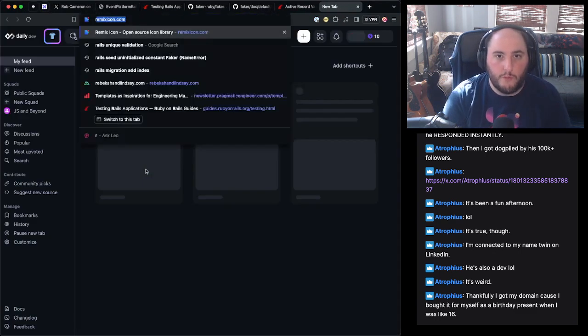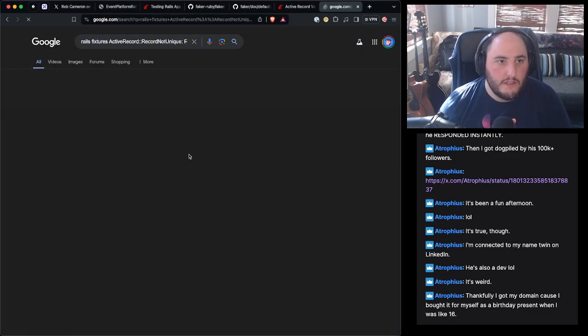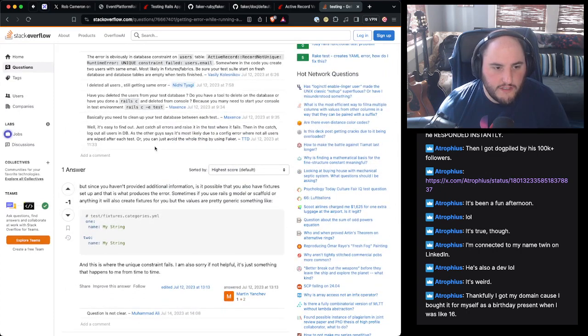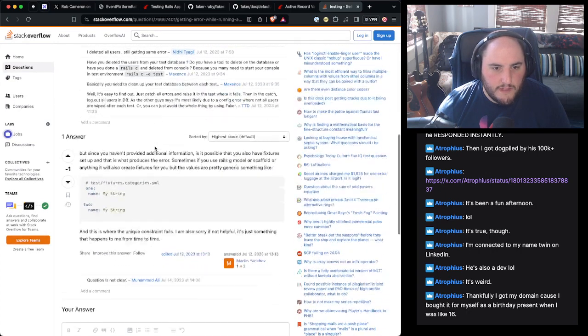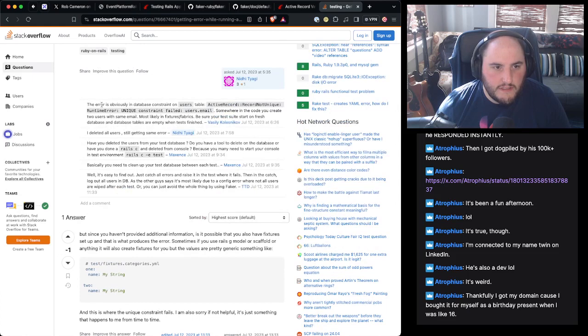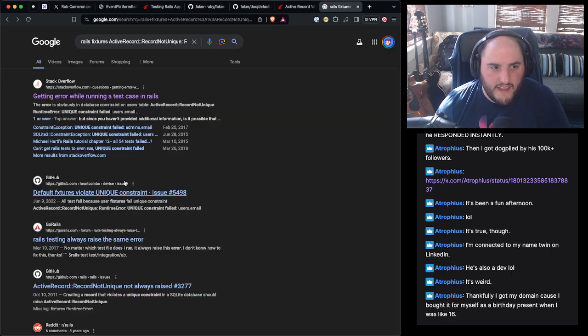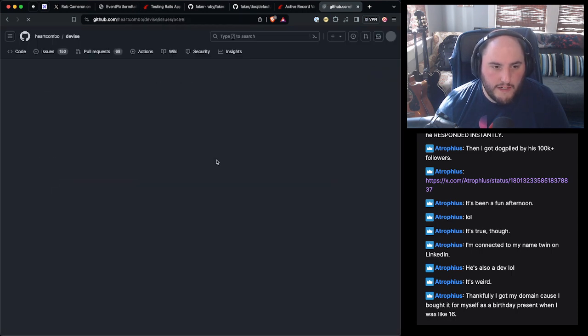So Rails fixtures, and then we're going to do this. Get an error while running a test in case. Okay, but since you provided additional information, sometimes the model also does this. The error is obviously a database constraint on users. Somewhere in your code, you create two users with the same email, most likely in a fixture fragment. Be sure to not do that. Have you deleted the users from the test database? Do you have to do that? Basically, you need to clean up the test database between each test. This is what I think is actually happening. That's what I'm worried about.